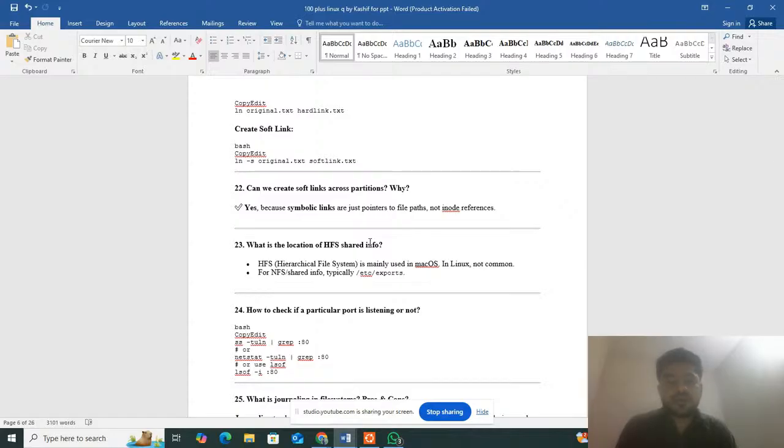Can we create the soft link across the partition? Yes, the soft link is actually a reference link. That's why it's a symbolic link, so we can create it between different partitions.